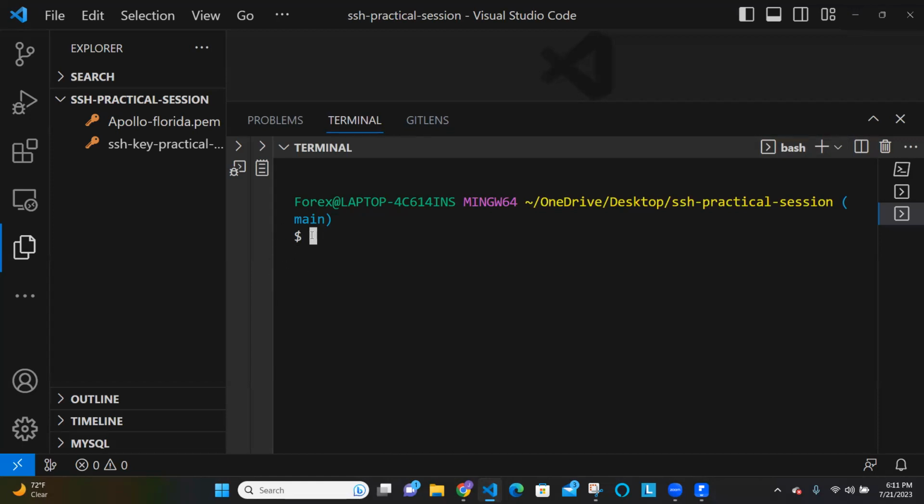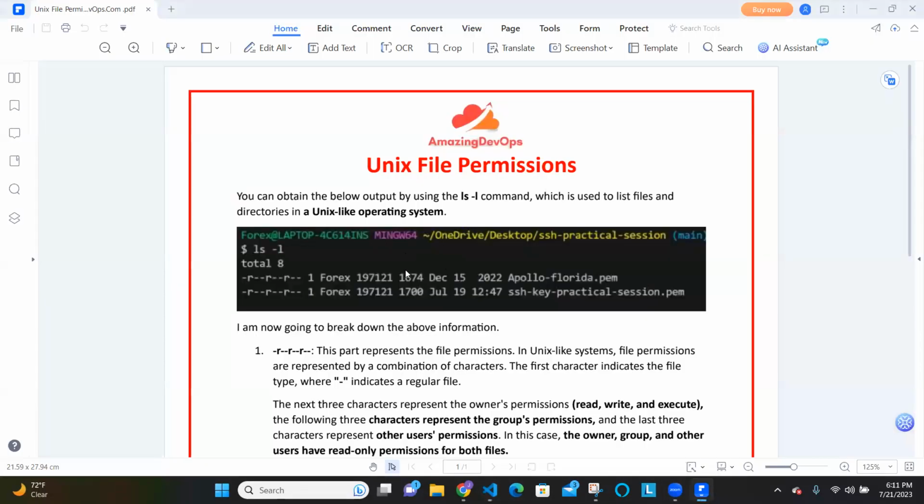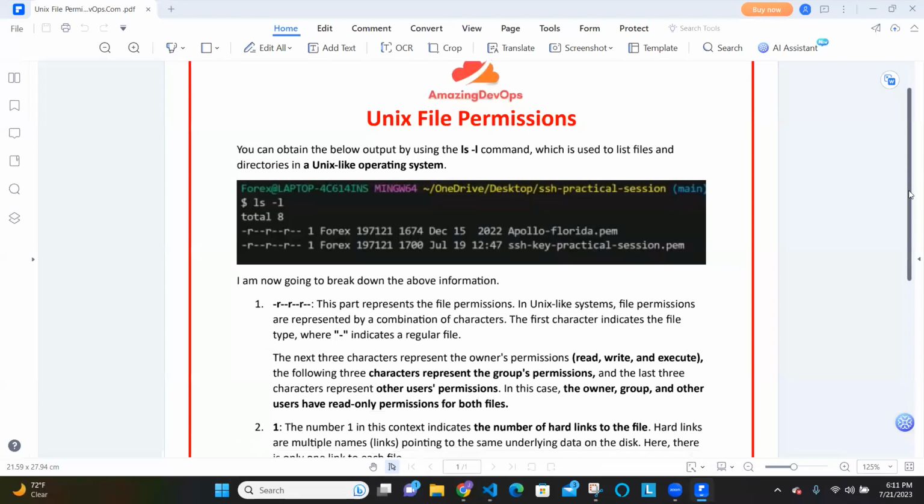So now what we need to do is just run this command. This output is going to show you the permissions that we have on the file, and this is exactly what I have here.